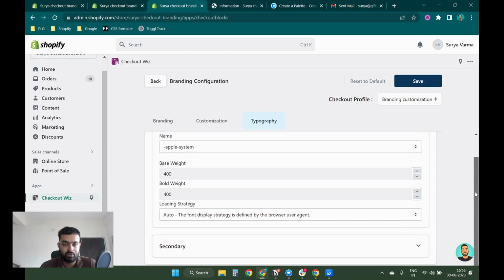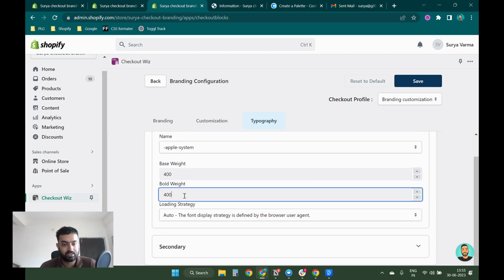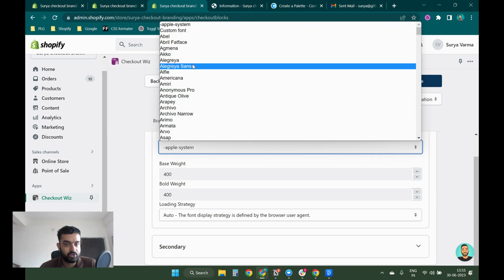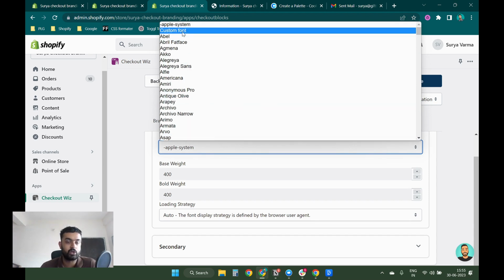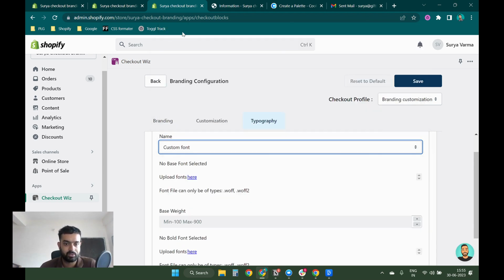And you can change, if you want, the weight, which is essentially the boldness of the text. You can change it by giving different numbers over here, usually increments of 100. You can change the font. We have a bunch of fonts over here, but if you have a custom font, you can also upload a custom font by clicking on custom font and uploading the font over here.